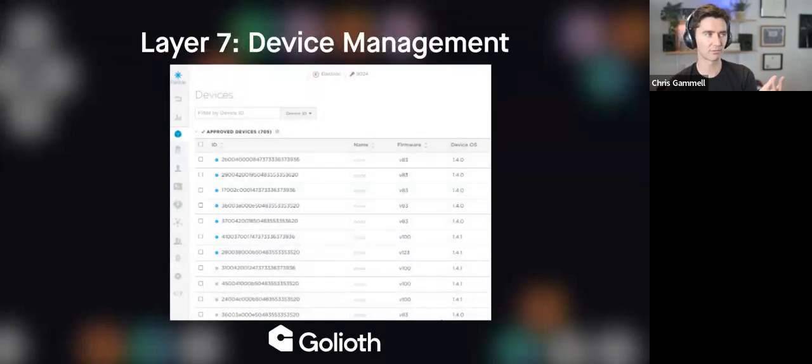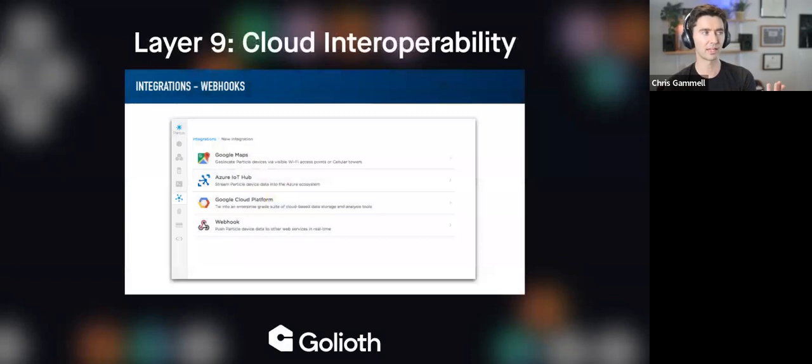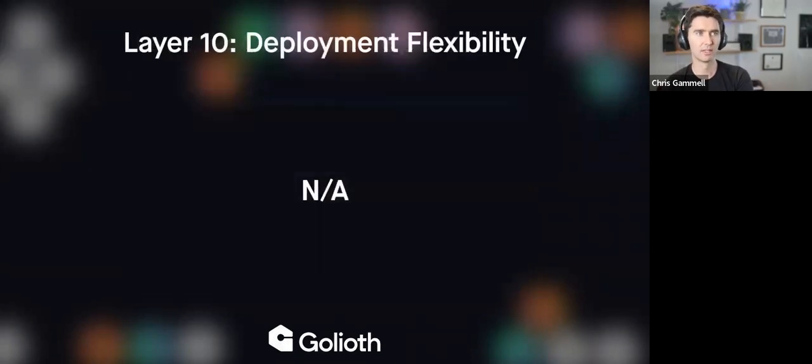Device management, they have a really great console.particle.io, great for monitoring device health for individual things. They were actually our example here for device firmware update. I think they have a really great firmware update as well. Cloud interoperability, they have kind of external integrations using webhooks. And this is actually also how you might pull out data for the time series stuff.